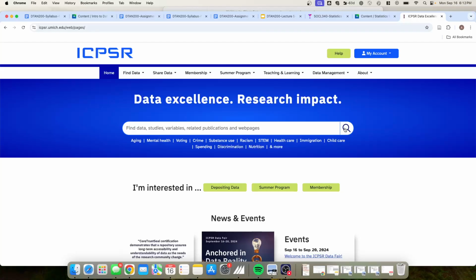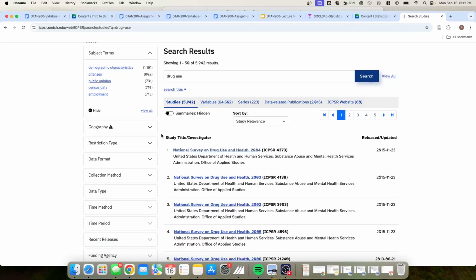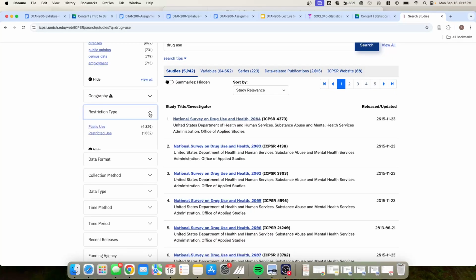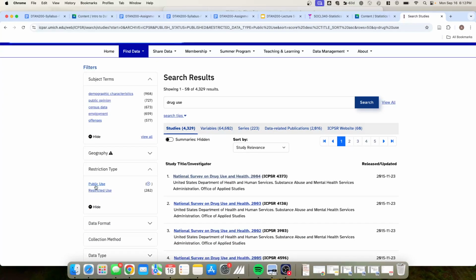It's pretty easy. So I'm going to start with something simple, like I'm going to search drug use. Now, when you search, you're going to want to click some options. First, go to public use. What it means by public use is not necessarily restricted to or unrestricted to non-ICPSR institutions. What they mean by public use is that it's not restricted use, meaning that there are no data safety protocols that you have to go through.